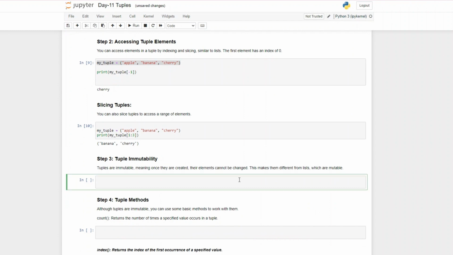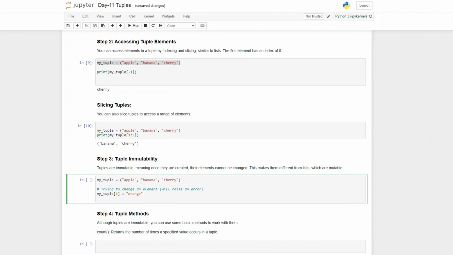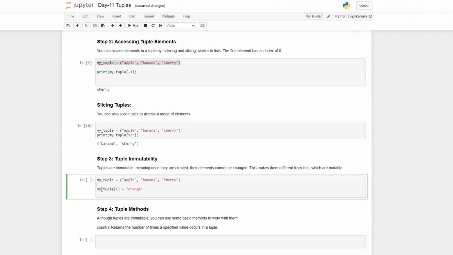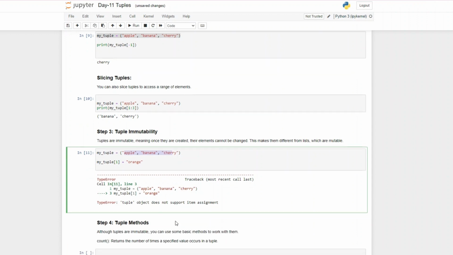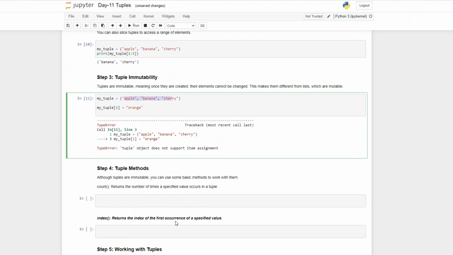Imagine I want to change an element in a tuple. I want to change index 1, which is our banana, to an orange. This would not work. I will get an error. So when I run this, see, I get an error, because tuple doesn't support item assignment. That means I cannot change what is in the tuple that I already created. Again, they are immutable. But if it was a list, you could change it, but you cannot change a tuple.